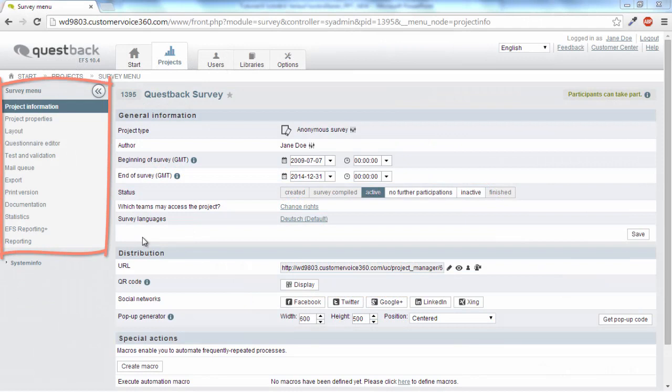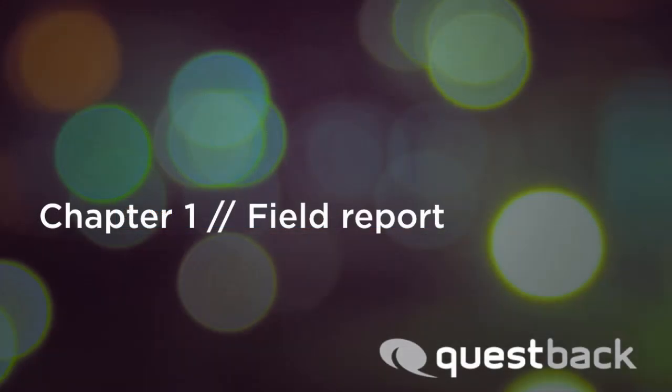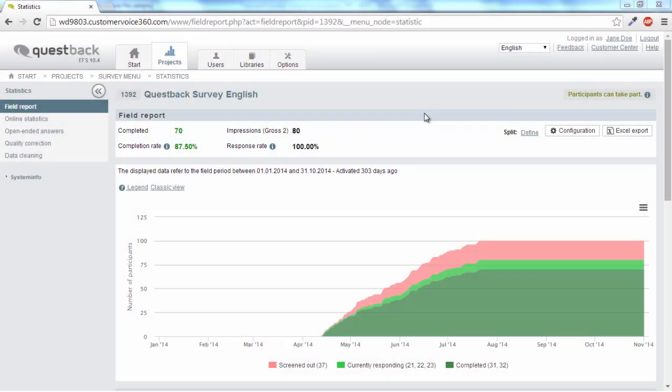You can access the statistics in the survey menu. We will now show you the 3 main areas: field report, online statistics, and open-ended answers. Let's take a look at the field report. The field report informs you about the essential participation parameters of your study.